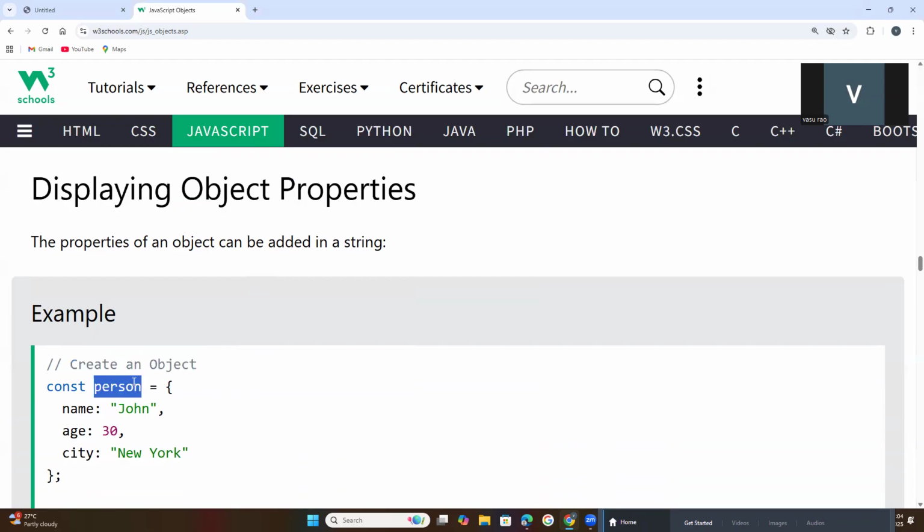I told you that every time in JavaScript, while you want to create an object, we need to use the const keyword to create the object. Object name, you can keep any name. Here, person is the object name. And then the properties are name, age, city, because the object is a person, so every person has a name, an age, and a city where he resides.